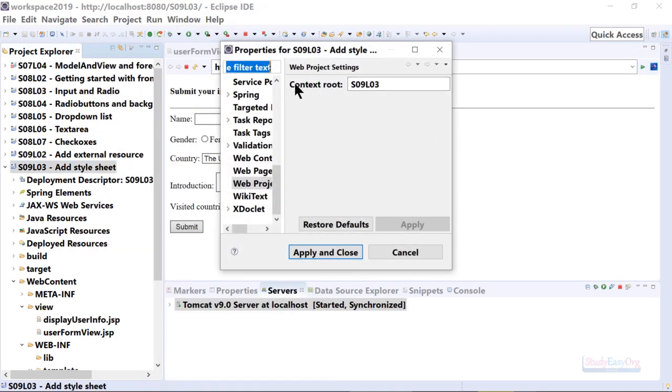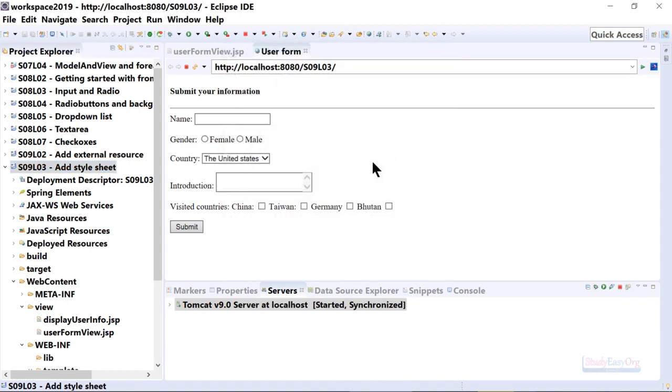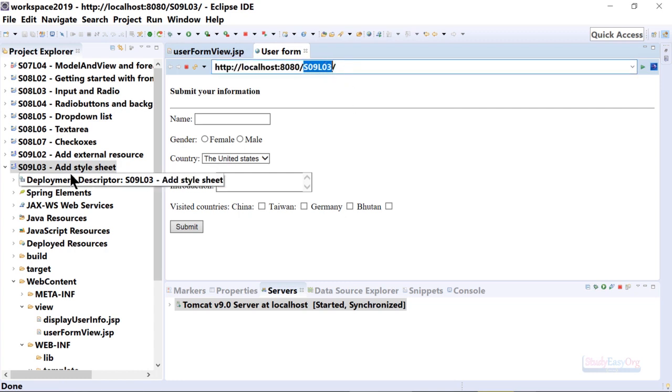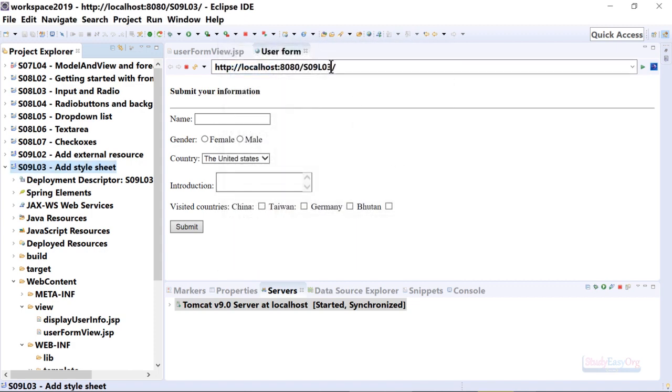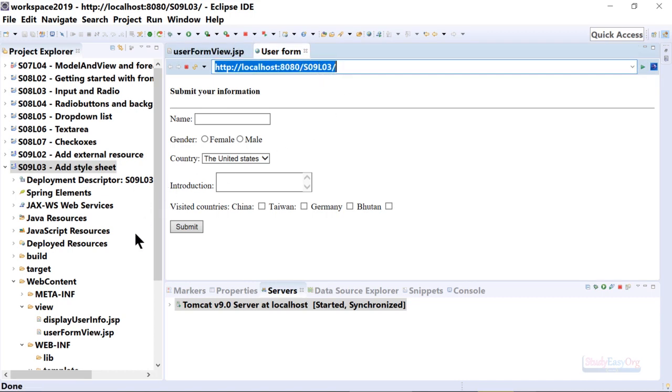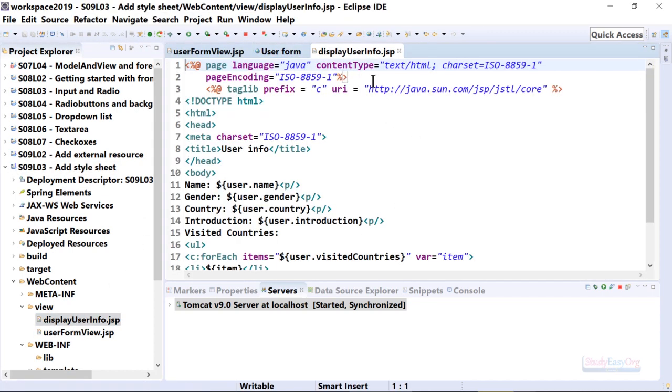So in here if we show you the context root, this is the context root setting, and this context root is getting us this part in our application. Now this application may get renamed. We may change the context root, and this will definitely change the overall URL. As a result, we cannot hard code this part. So let me again open up this file.